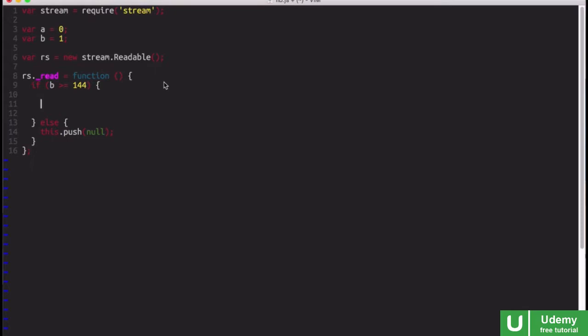So in this case, to kind of show that we can have some delay, we will use a set timeout. And we'll only wait about 100 milliseconds, but you'll be able to see that delay when we look at the output.